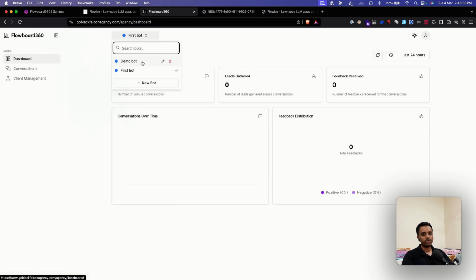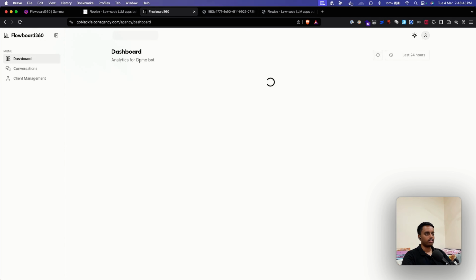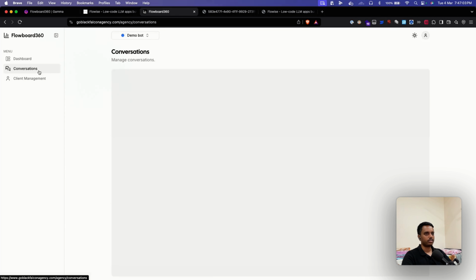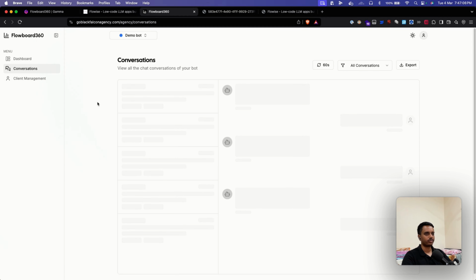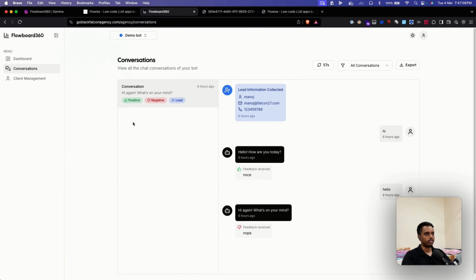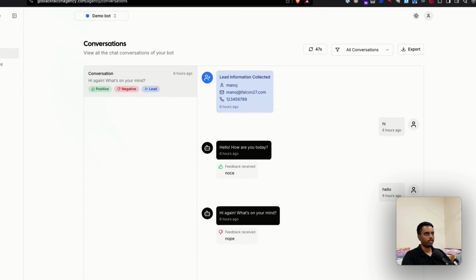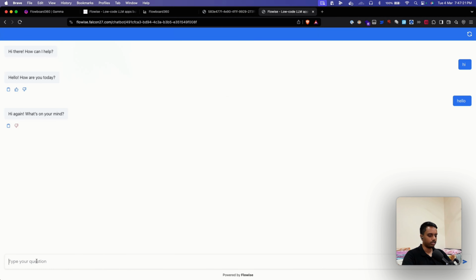So not only chatflow, you can also add agent flows the same way. So if you click on demo bot, you can see it basically loads. In the last 24 hours, we've had one conversation, one lead gathered, remember, and two feedbacks that we gave. And let's go to conversations and see the conversation here that we had with the bot, right? So it has captured the lead information along with the name, email, and phone, and it has also captured the feedbacks that we gave, right?